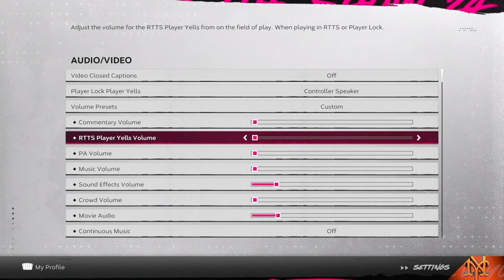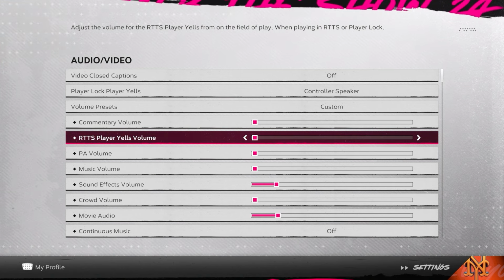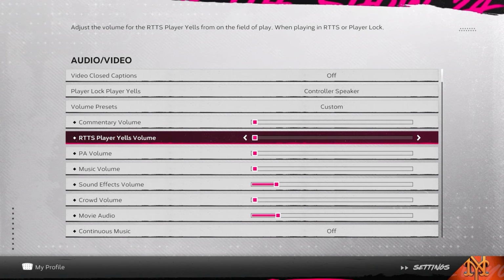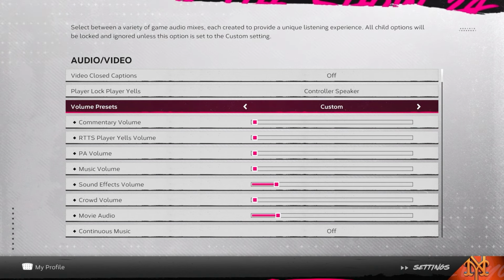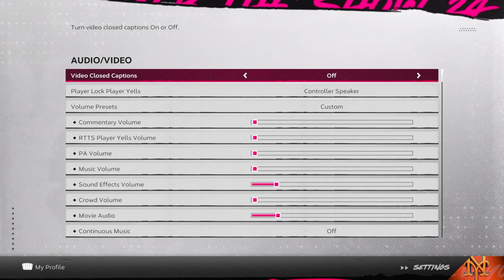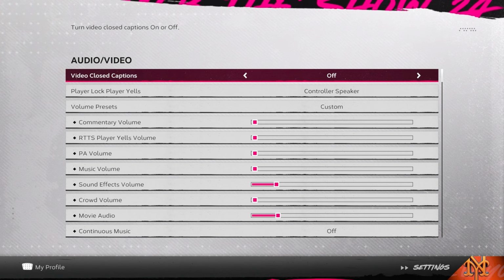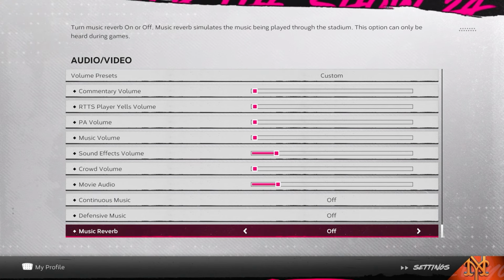Road to the Show player yells volume. Again, if you're playing Road to the Show, you probably want to keep this on. If you don't play that mode and only want to stick to Diamond Dynasty, then I would suggest you turn this off. Commentary volume also off. You can save various presets. Control speaker, main audio output, video, closed captions. If you want captions, you put it on or off. This is where you do that. Continuous music, I have this off. Defensive music off, and music reverb off as well.